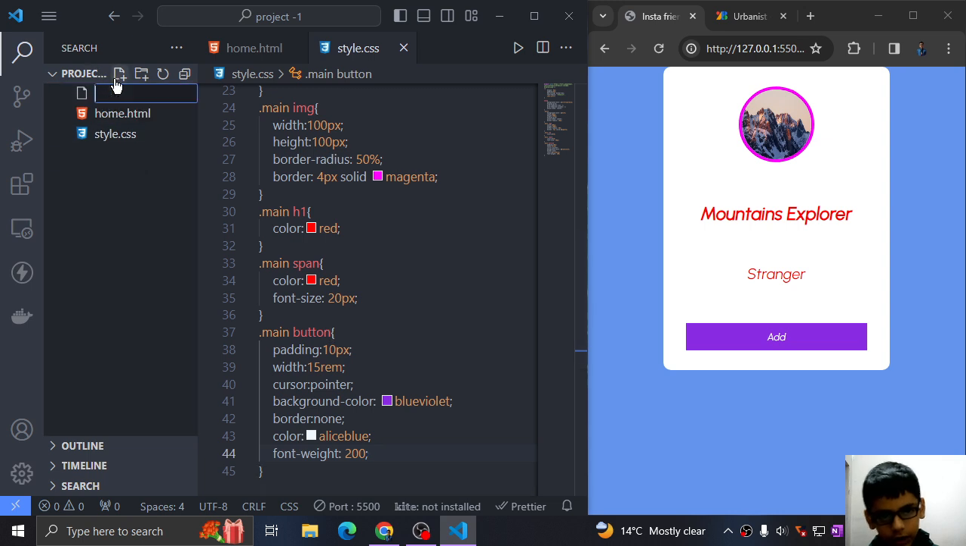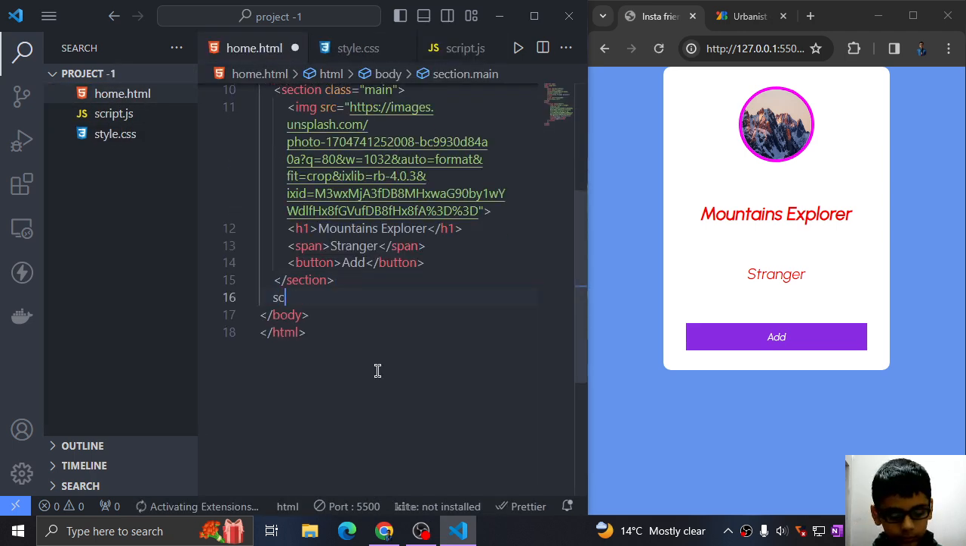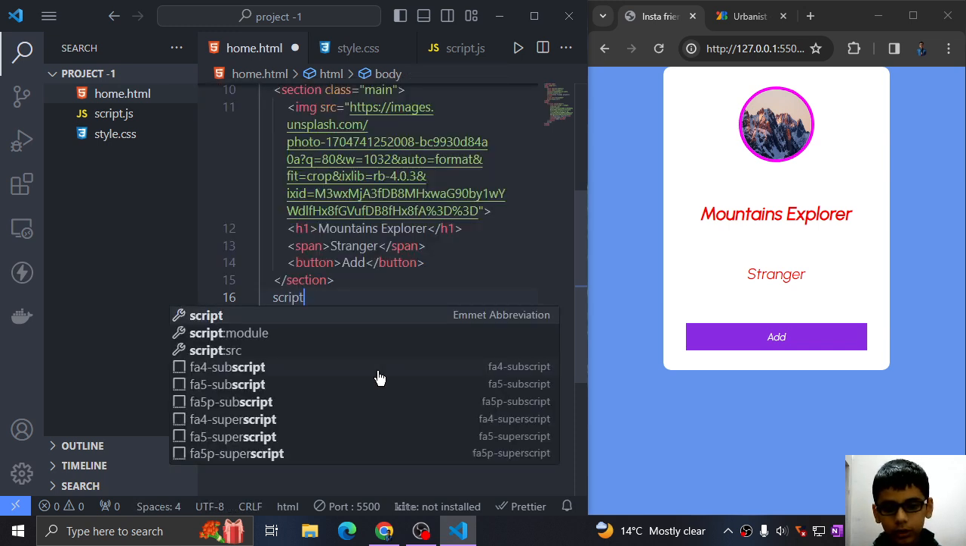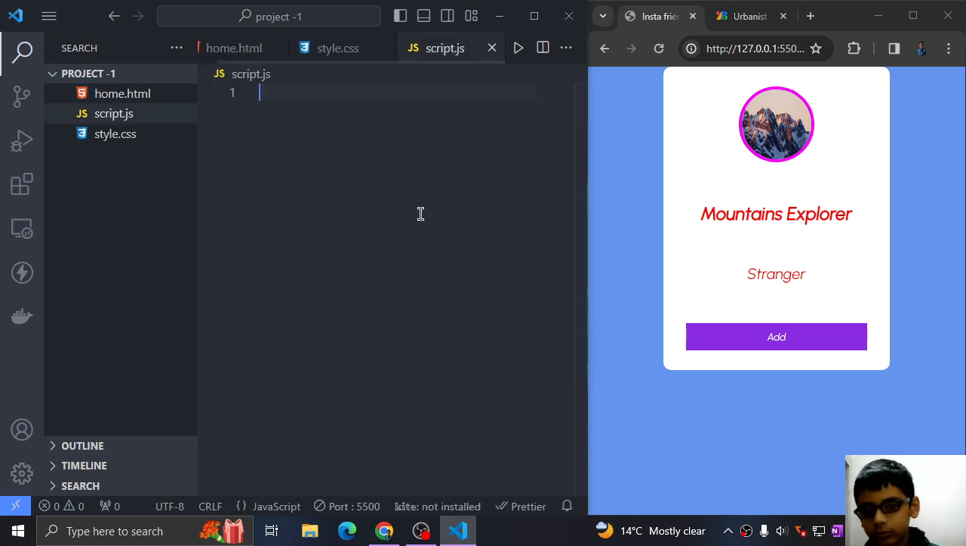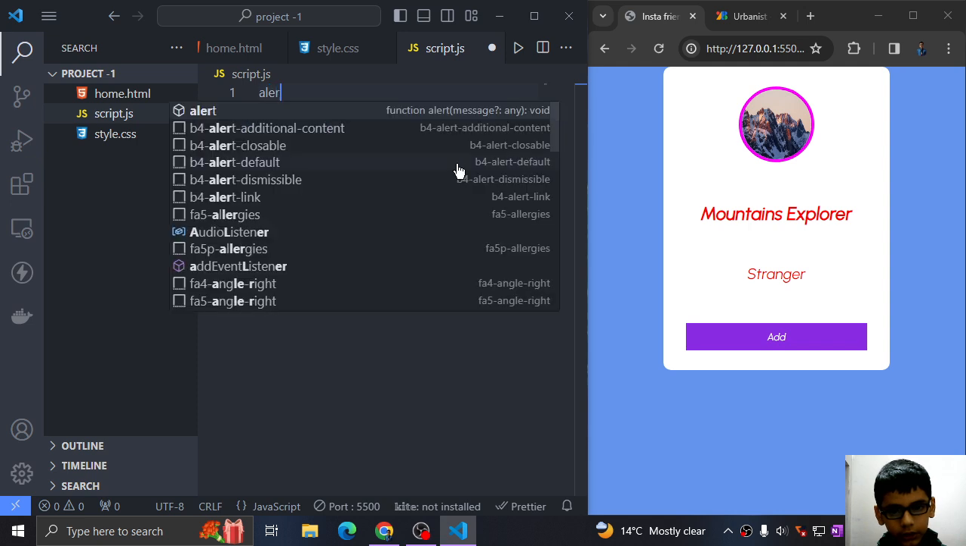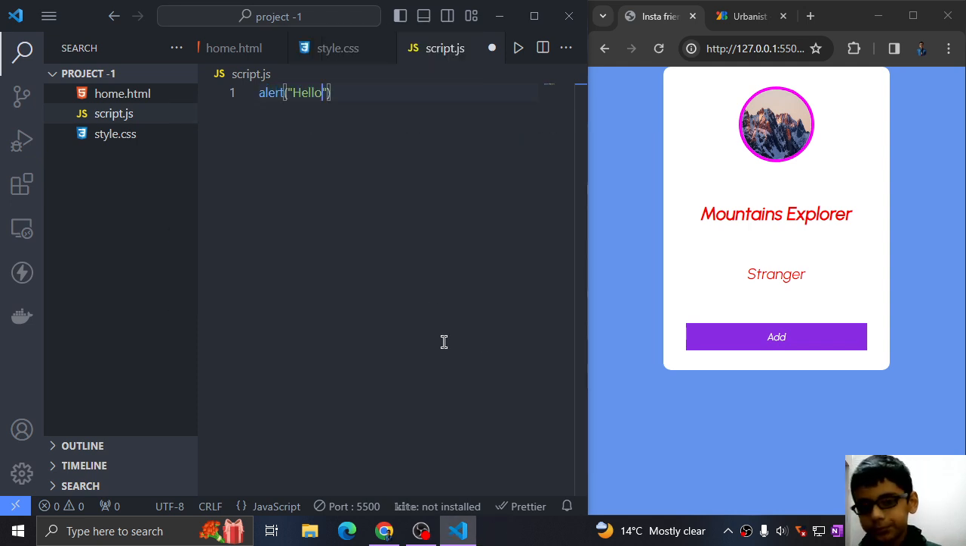We can create a script. Script like this and colon src, also it will create an emmet. VS Code emmets are amazing. I love that. You can say alert hello. Okay.